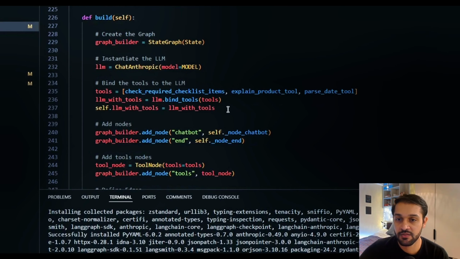So within this build method, we instantiate the state graph that we'll use. So this is the state of the conversation. We also instantiate the underlying LLM that we want to use, which in this case is the Anthropic model. After that, we'll bind the tools to the LLM. So we'll essentially equip the LLM with all the tools that we want it to have available. And then we'll start adding nodes to this graph.